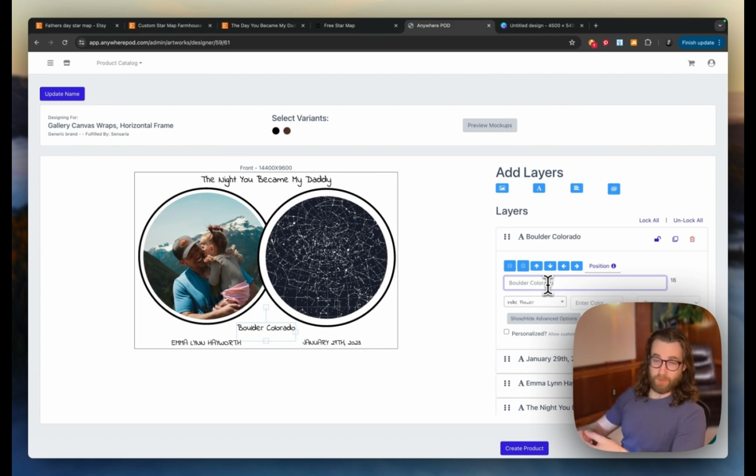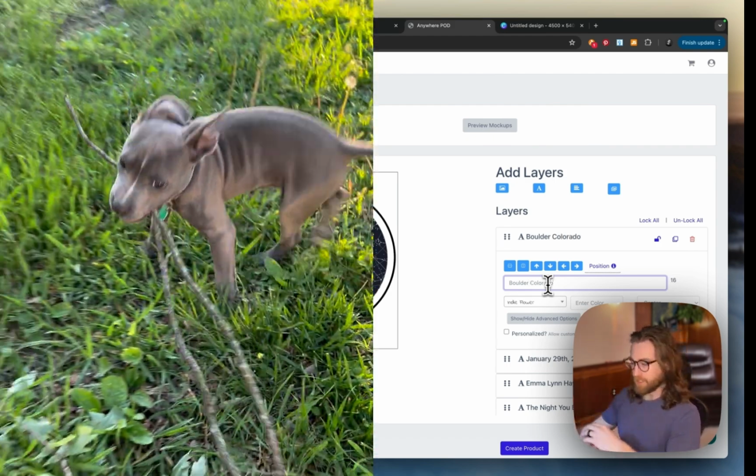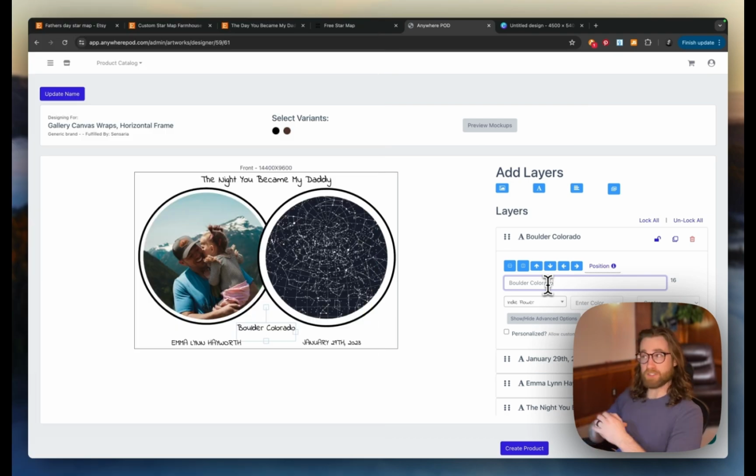By the way, I just adopted a puppy named Boulder. That's why this is popping into my head. He's a little pit bull. Foster failed, basically. We were supposed to foster him, and now we're adopting him.